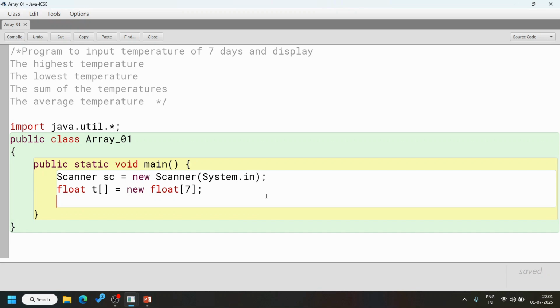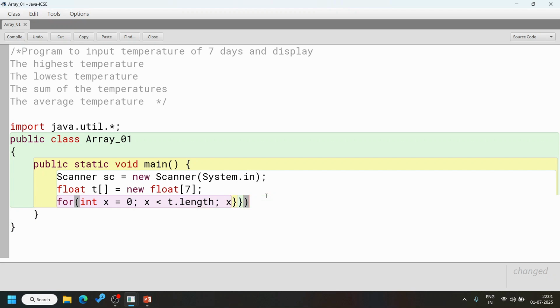I need to take input now. How do I take input? I'll say for, I'll create a variable called x which is starting with 0. X is less than t dot length because t is the array now, and x plus plus.